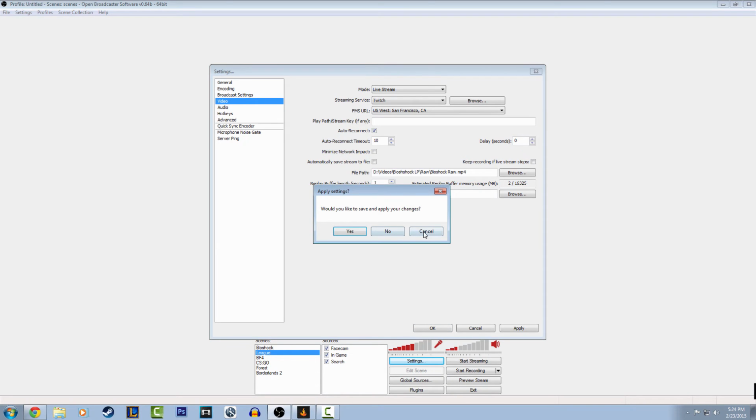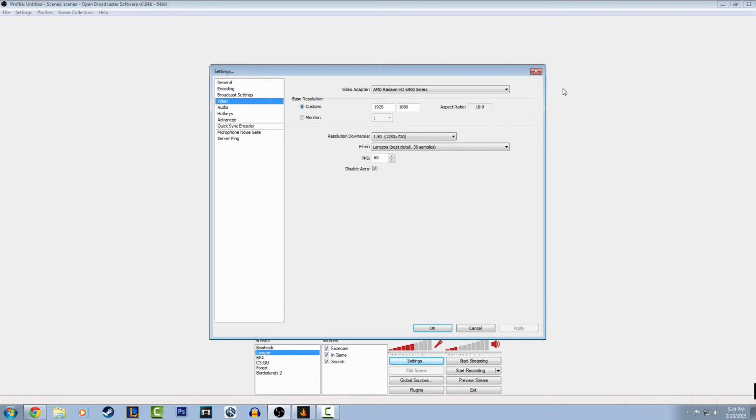Moving on to the video, I'm just not going to save that. All right, so what you want to do here is check custom. Have it set to 1920 by 1080 if your monitor is 1920 by 1080. The reason is, if you check monitor, it'll take more from your CPU than using a custom one. Next, use your resolution downscale, if you're at 1920 by 1080, to 1280 by 720. This will help lower the weight on your processor and on your internet. It'll help a lot and give you that crisp, clear quality.